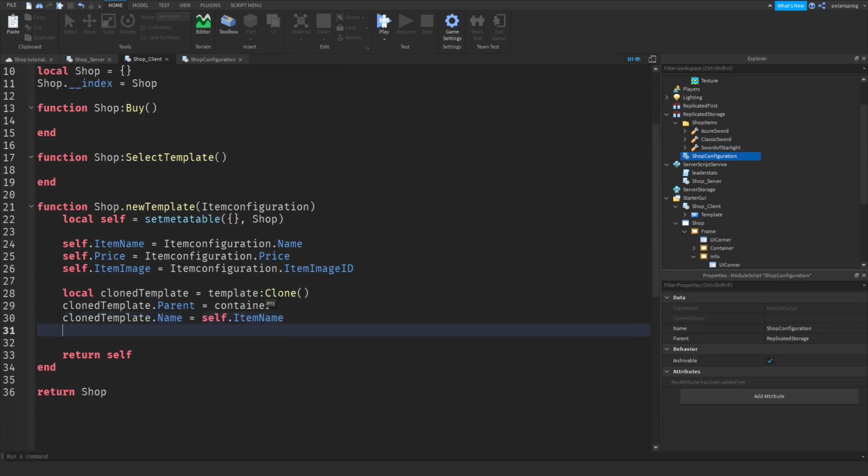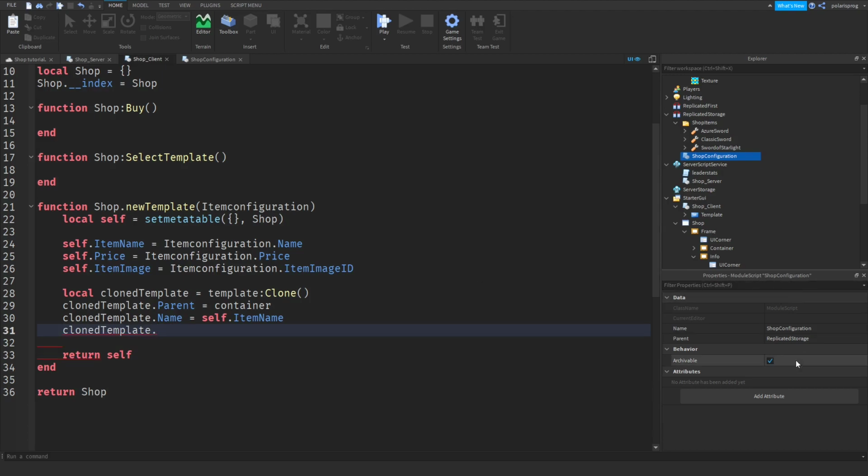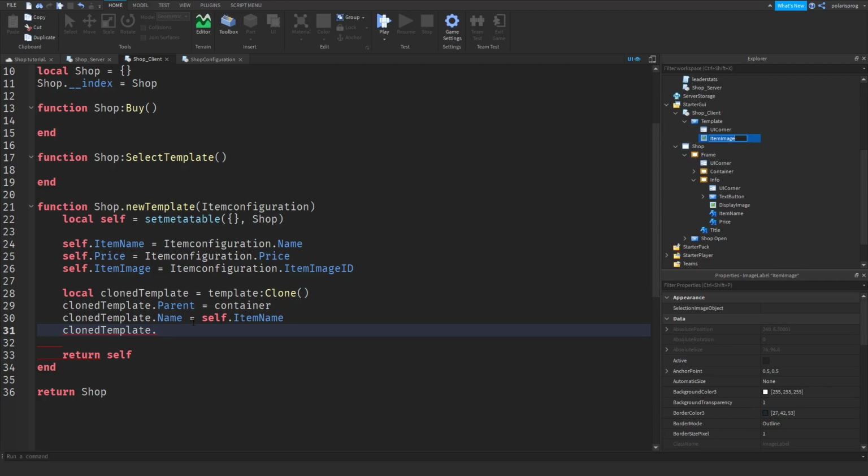So now when they press the template, we want to call the buy function. That will be done through another local script to select the template. But before we do that, clone template dot, I think it was, let's just go check the template. Item image dot image is equal to self dot item image. After doing that, that's basically it.